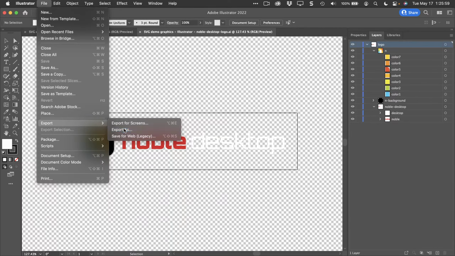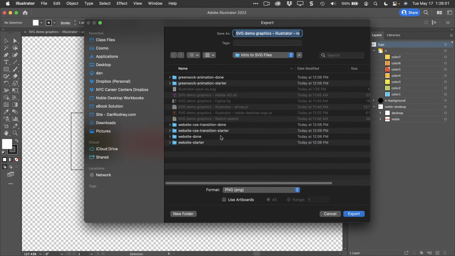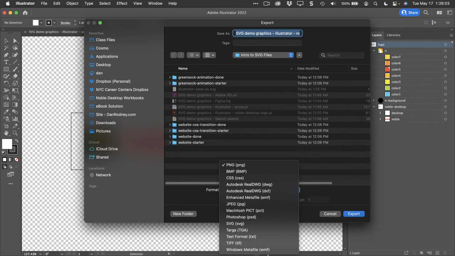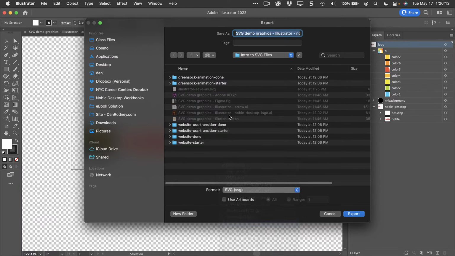Either Export for Screens or Export As are both quality exports in terms of the code that they write, better than Save As. Under Export As, notice that in this case they got rid of SVG compressed because we don't do that. They just got rid of that old school thing that we don't need. So we're just doing regular SVG, and I will call this one Illustrator, and I'll call it Export As, so we can compare these things.